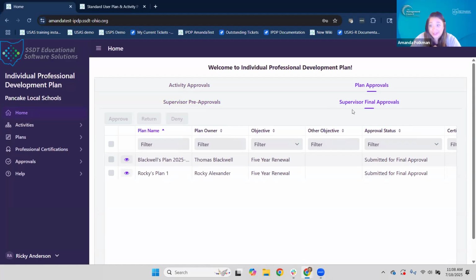So let me click to go to that tab, supervisor final approval. And on this list, I would be able to see any plans that, me as a supervisor, are awaiting my approval. So this is one option for seeing the approvals. I want to go through the tabs too. So we are going to move from here before we actually approve, but this is very nice that everything is all in one place on the homepage for them.